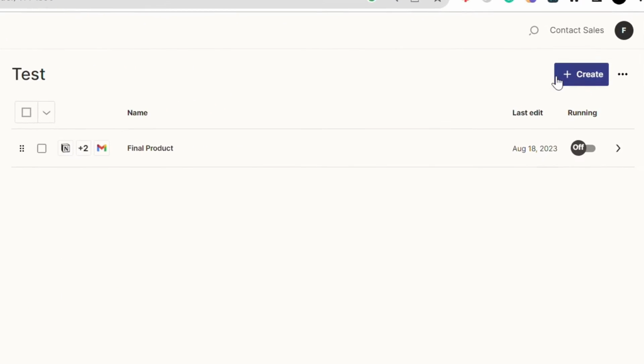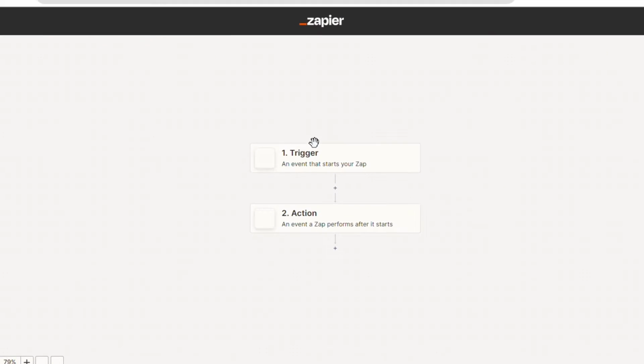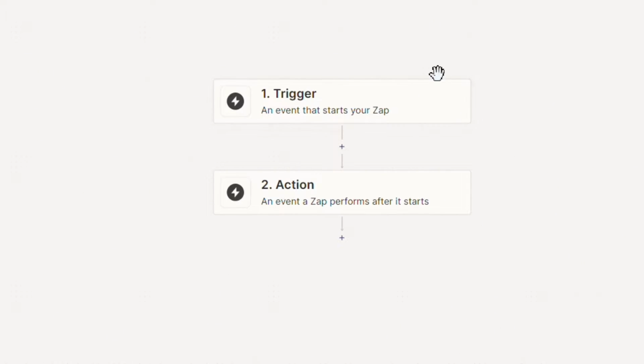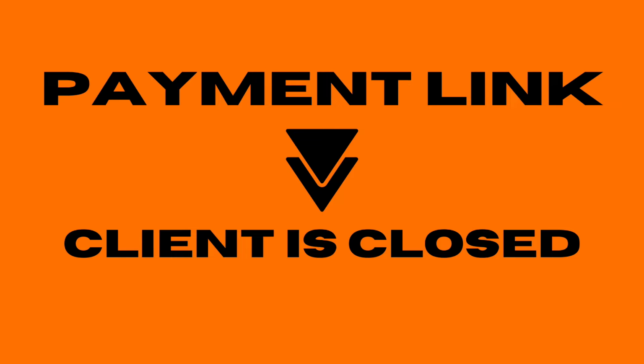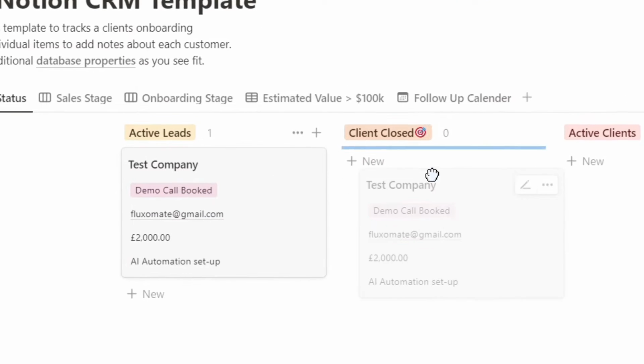So you want to go onto your Zapier account and create a new Zap. And from that, we'll start with a trigger. Triggers are the start of any automation, and they're actually what sets it off. For this example, we want it to create a payment link after the client is closed. So our trigger will be an update in our CRM, moving the client to the close stage.